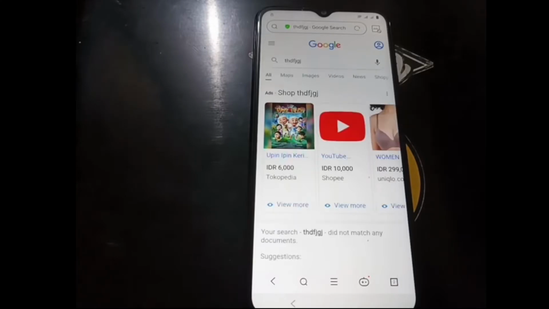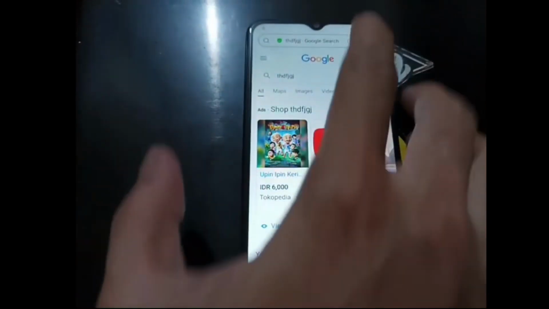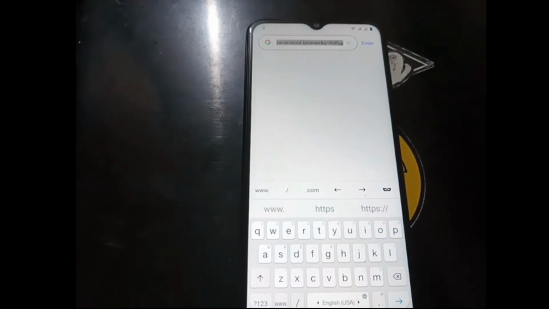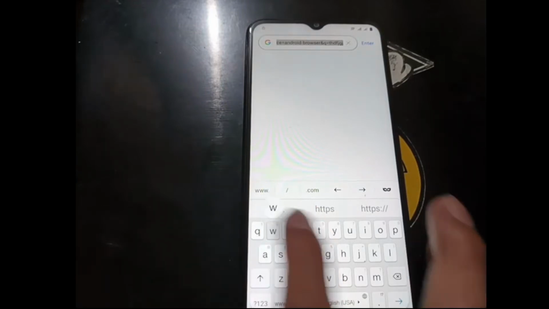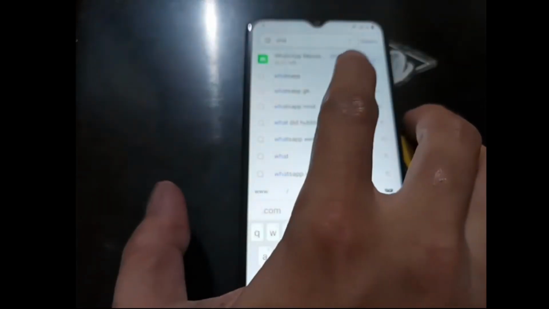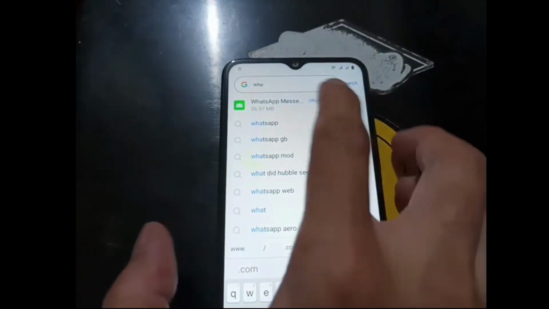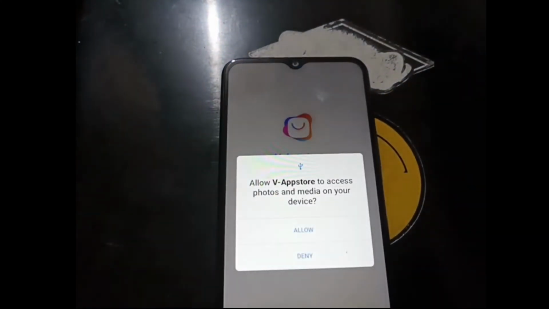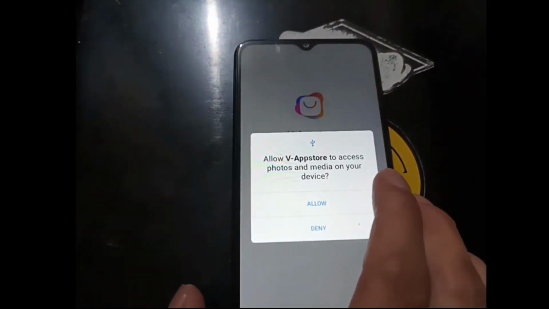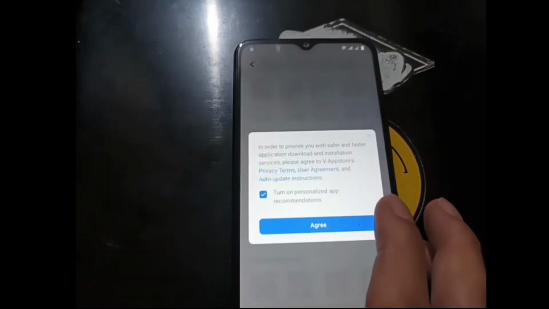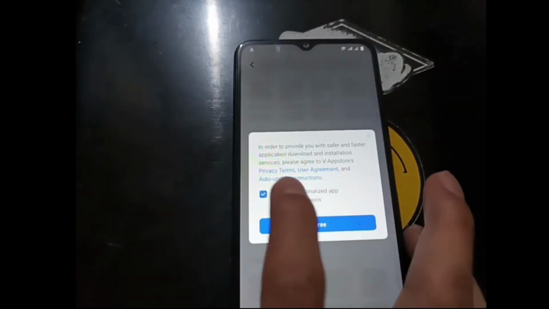From here it will open a browser, the Vivo browser, and it will open Google. Then in the top of the screen we'll find apps, any apps, such as WhatsApp, like this, shown on the first screen. Tap that one and it will automatically open the V App Store, the app store for Vivo. Just allow it and give it permission.